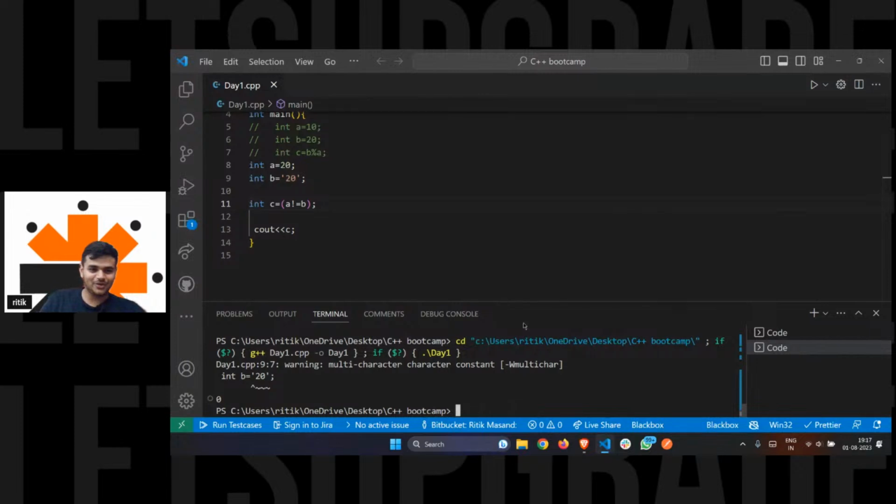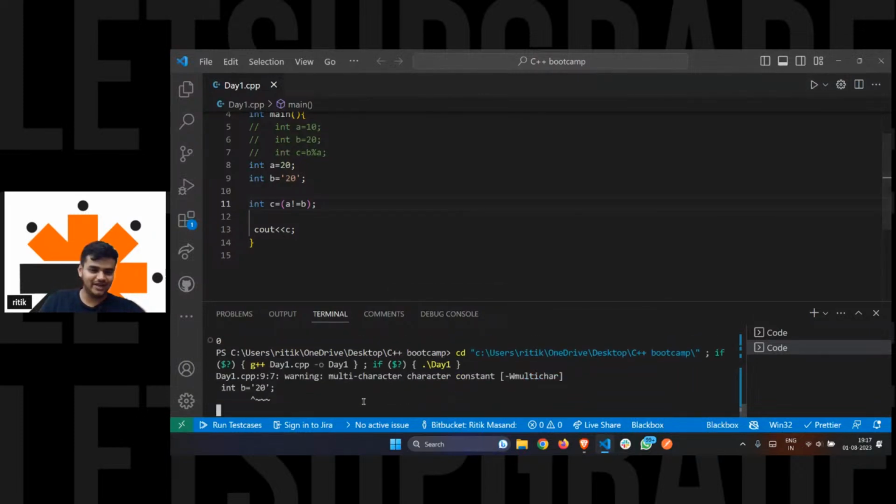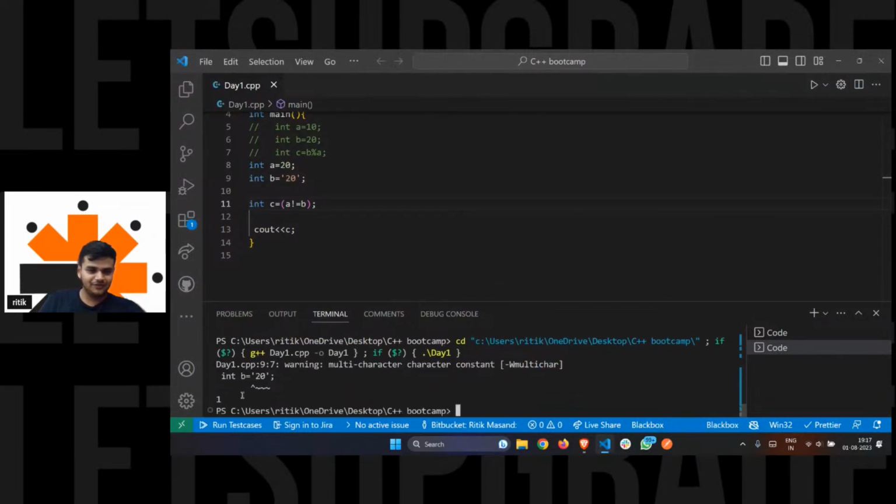Okay, so everyone is saying true. So let me just check here. What is the value that I get here? We get 1 as an answer here. Okay, so why do we get 1 as an answer here? Because a is not equal to b.